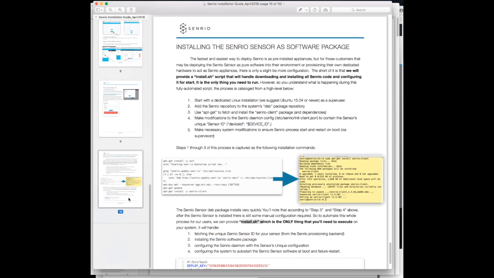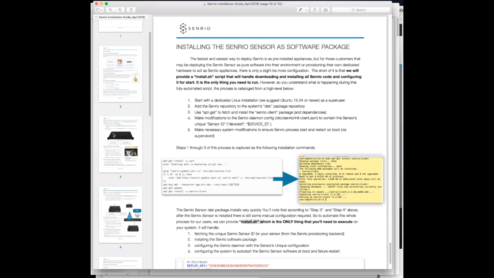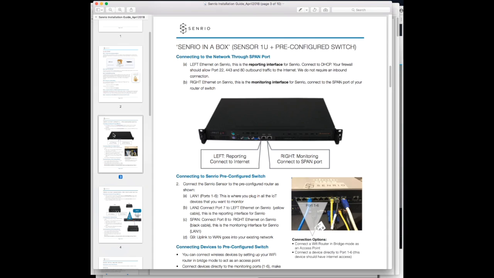And the final Senrio sensor type is, of course, the software installation. This software package can be installed on customer sites, on customer hardware. And again, these Senrio sensors can be installed into customer environments as many times as the customer needs for the visibility they require. Sweet.